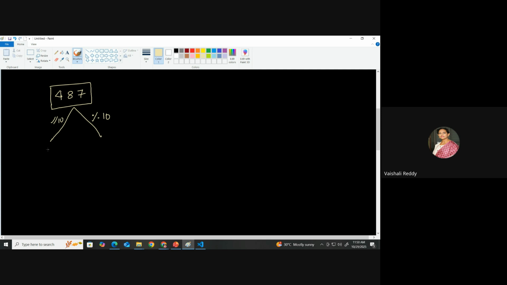When you divide the number by 10, you get 48. And when you perform the mod, you get 7. This is one of the digits. My ultimate goal was to get the summation of D1 plus D2 plus D3. So why wait till the end? Why not put it in sum? So in sum, let me put 7. This is one of the steps.